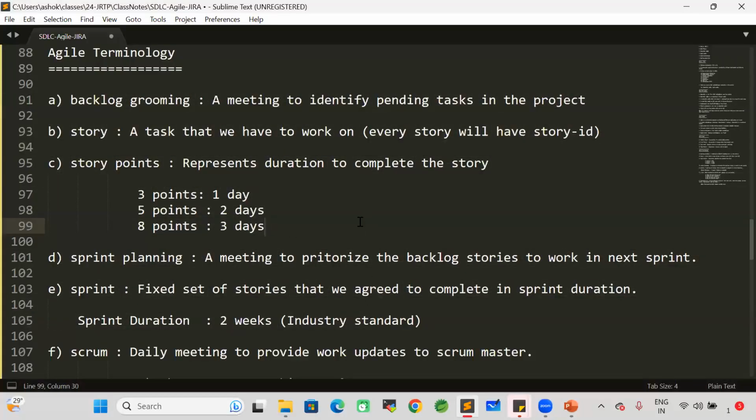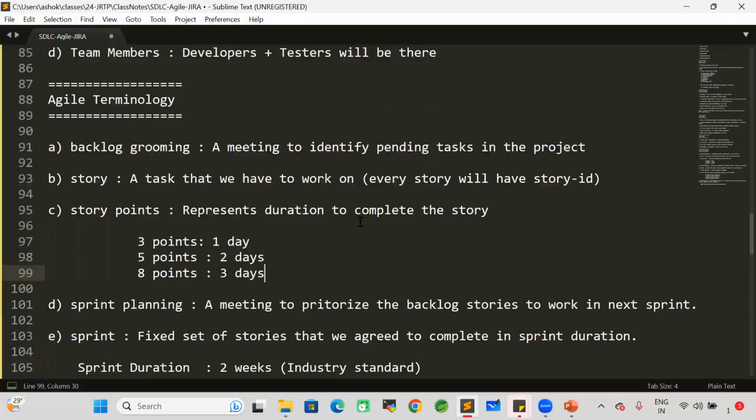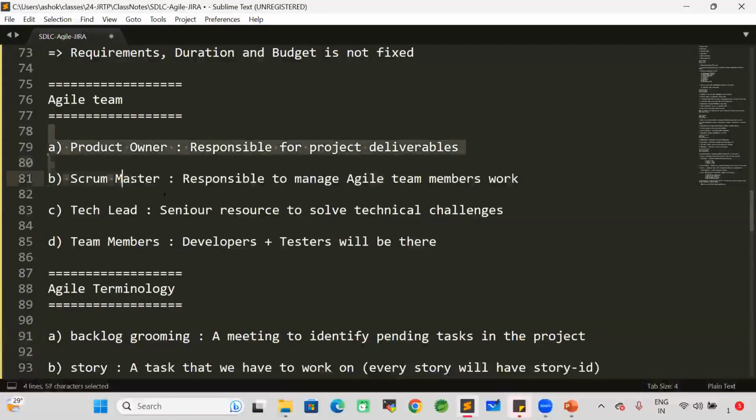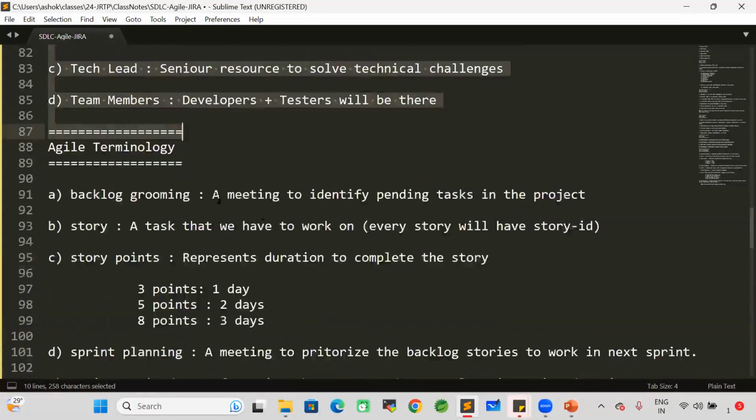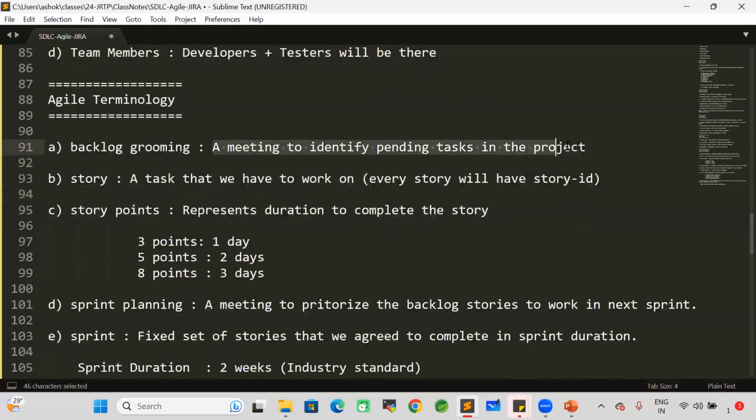So first one is backlog grooming. What is backlog grooming? Backlog grooming is a meeting which is used to identify pending tasks in the project. All the team members, when I say team, Agile team will join for the backlog grooming. In that meeting they will discuss what are the pending tasks available in the project as per the client expectation. Whatever pending tasks are available, for every pending task, one story will be created.